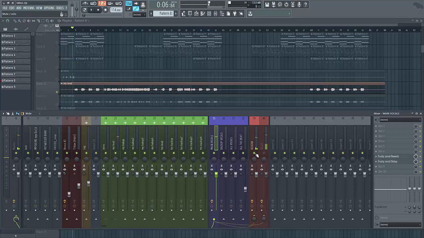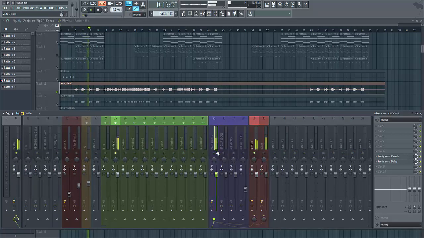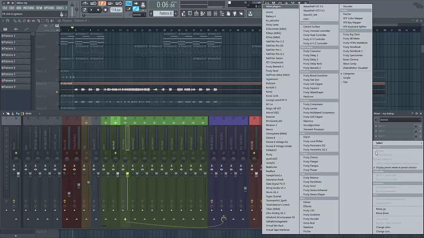So if I solo this reverb now, I can only hear the reverb, not the main vocals. I can just hear the reverb because I did a send over here. Instead of sending the boss to the reverb, you can send them individually like this, adding a Fruity Send.